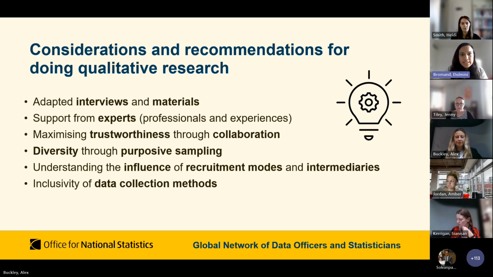Another consideration is maximising trustworthiness, for example, by working with communities directly. With the Gypsy and Traveller research, we were able to maximise trustworthiness between the ONS and participants by ensuring data collection was carried out by trusted individuals and focusing on topics of importance to community members. We were also happy to achieve a diverse range of views and experiences within the data using purposive sampling. This also allowed for comparisons of experiences to be made between subgroups.